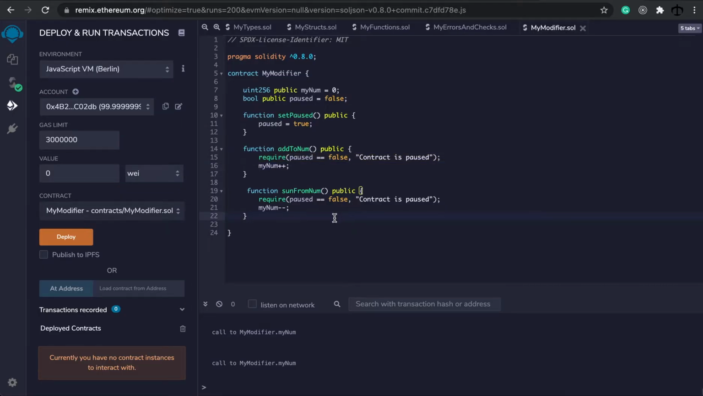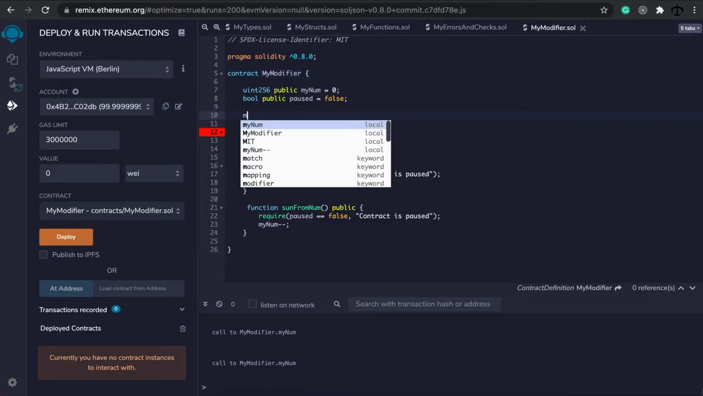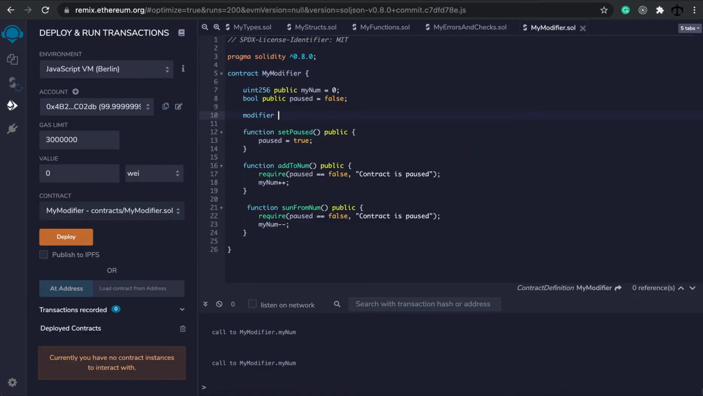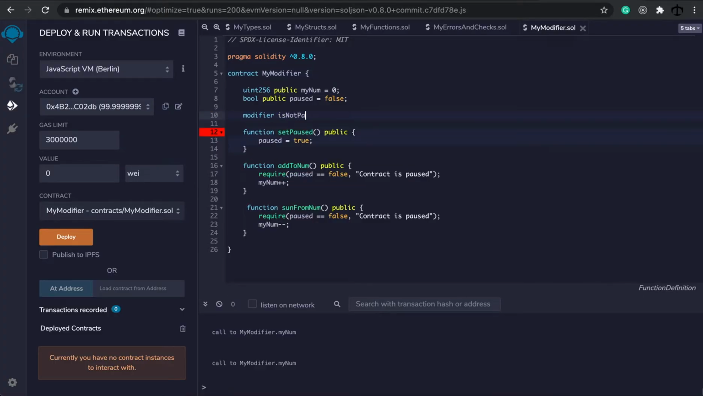Modifiers can contain a lot of different logics, but this is one example. In order to create a modifier, you can start off with the modifier keyword, much like a function. We then can go and give it a modifier name. So we can call this is not paused. All right. We want to check if this contract is not paused, then you can go and execute.